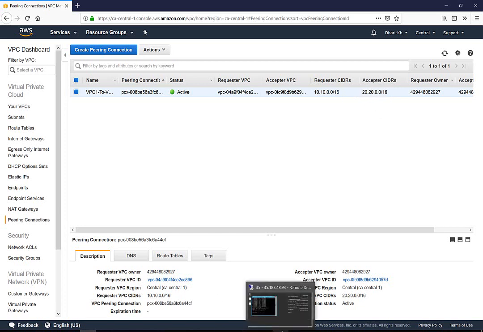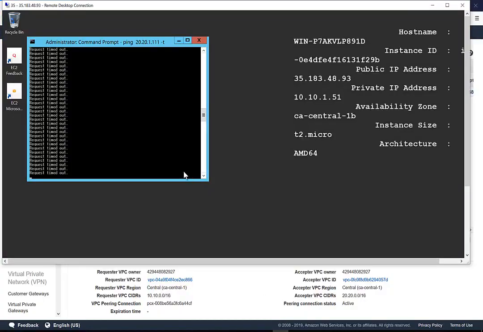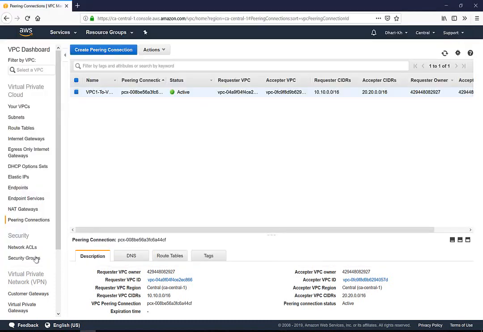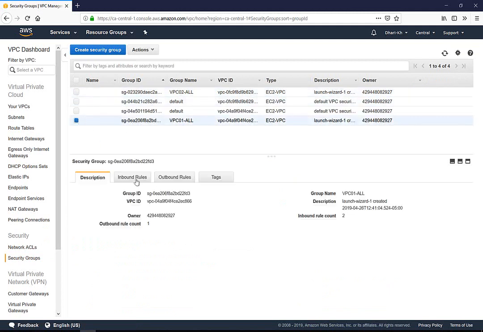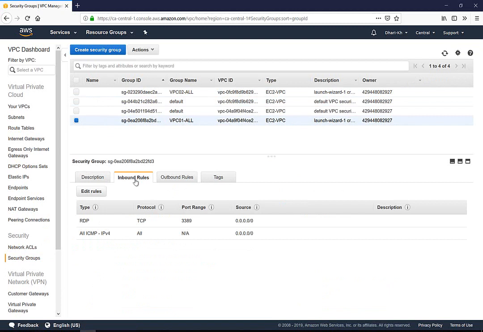Let's see the ping and see if there is any issue around there. You can see the ping is request timeout. Always think about the group policy, or about the security group. So I just go to the security group over there. If you remember, we have VPC1 for all, and we added an inbound rule here, we added all ICMP IPv4. So this is very clear.